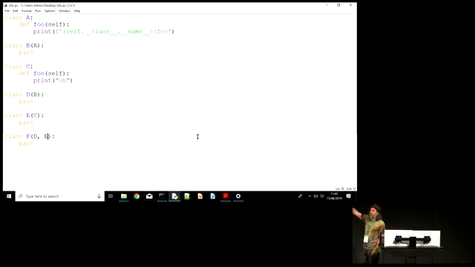So the attribute lookup order that I mentioned before: first look on the instance, then check the class, and then maybe check any base classes until you find the attribute and it's returned. That's straightforward in the presence of single inheritance.